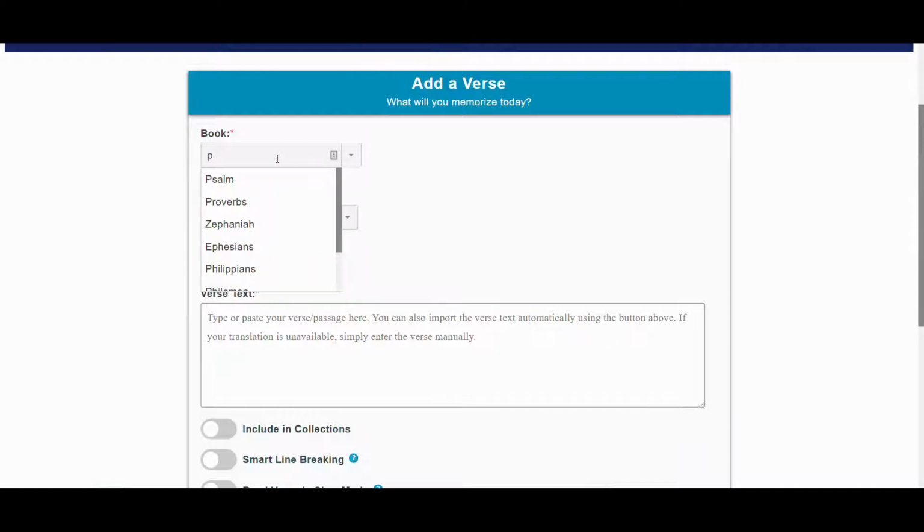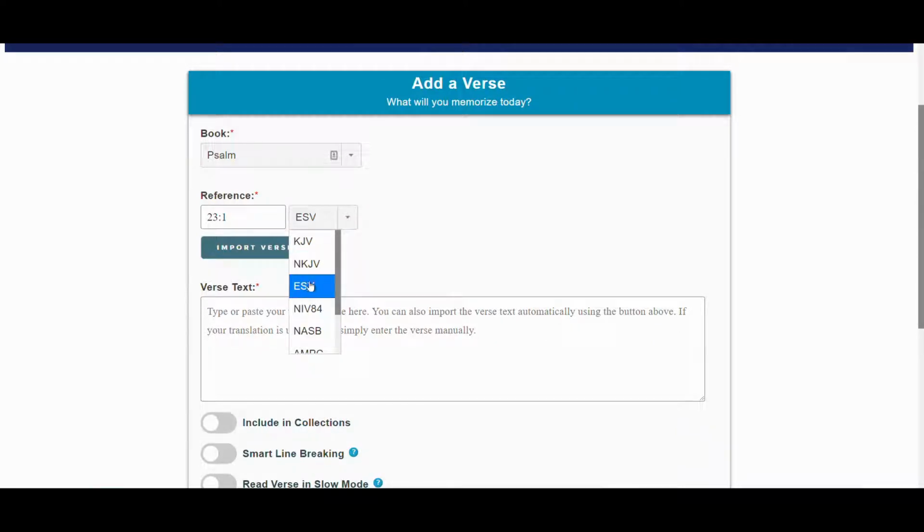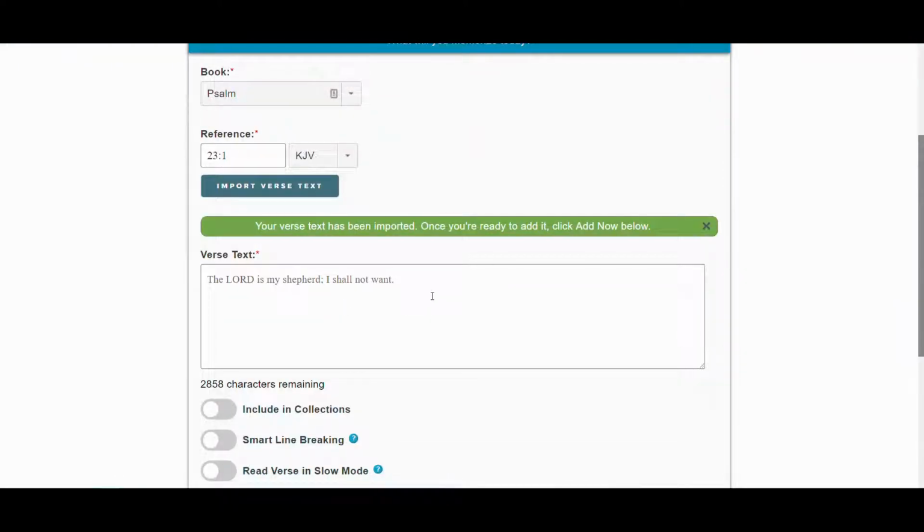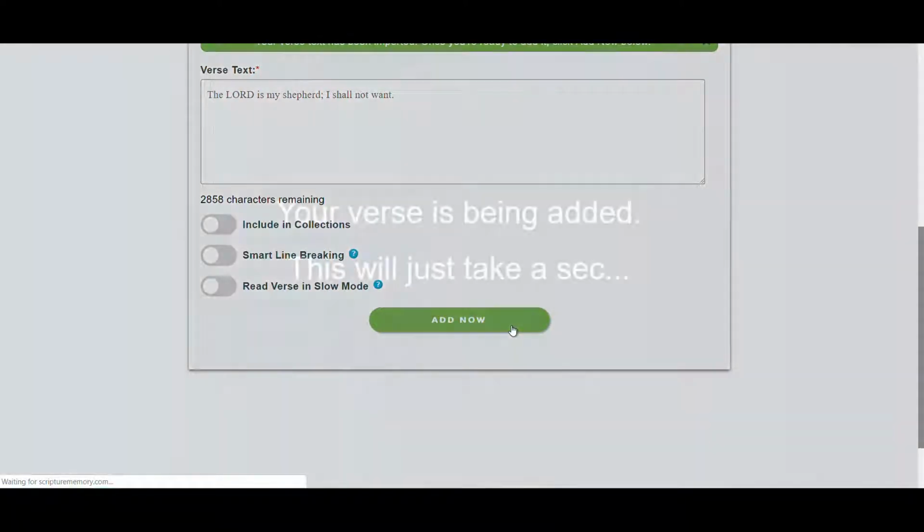And so let's enter Psalm 23, verse 1 as our first memory verse, and we'll pick our favorite translation and then click Import Verse Text. And we can see that the verse text is now right down here in the verse text field. Now, if you're memorizing in a translation that's not available in this drop-down list, that's not a problem. In that case, you'll just need to enter the verse text manually by either typing it or copying and pasting. And so now that we've got our verse ready to go, let's click the green Add Now button.